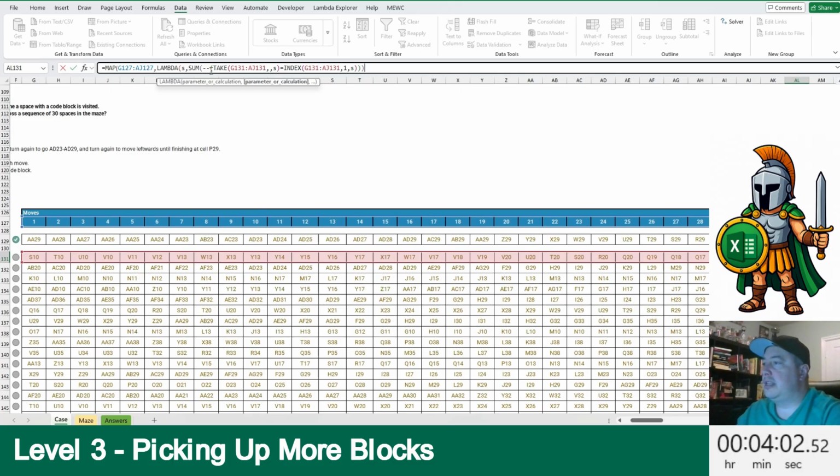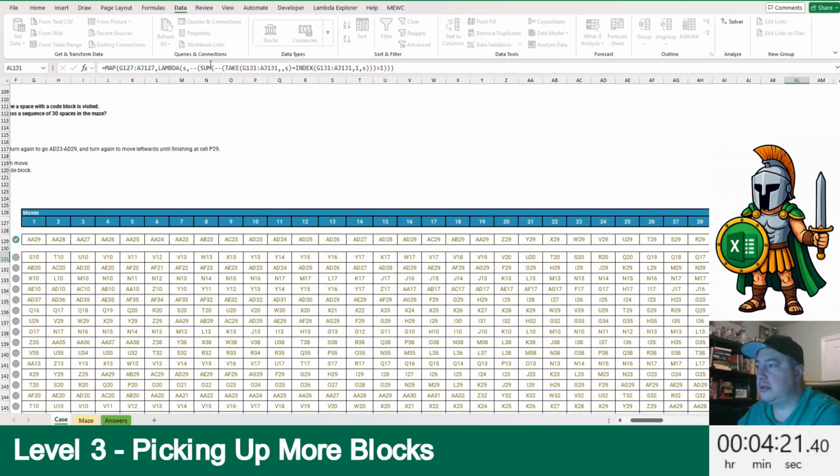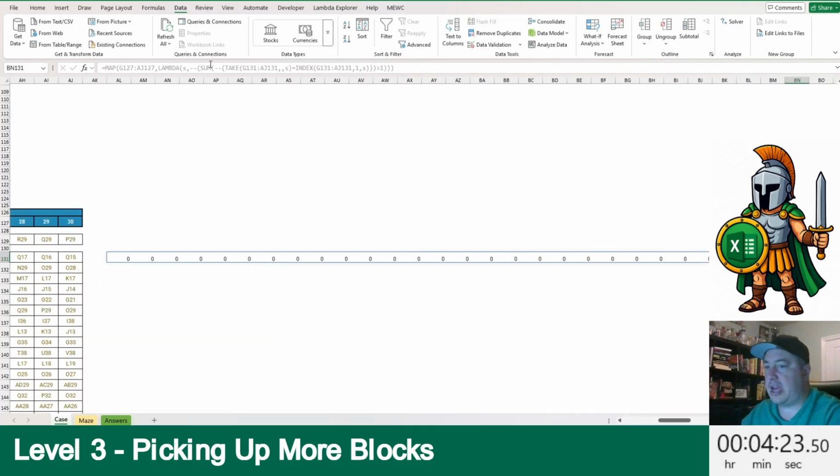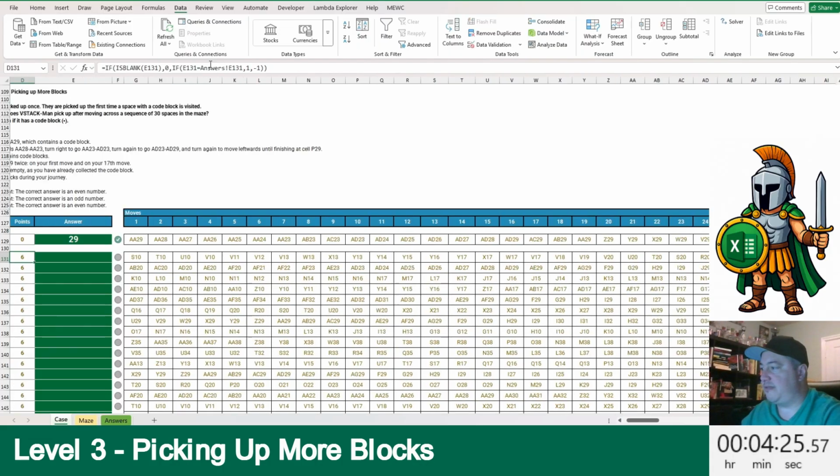And now let's turn it into a boolean. So if our sum is positive, that means that one has been visited before. So if it's greater than 1, sorry, if it's greater than 1, then it's been visited. And let's turn that into a 1 or a 0. So there we go. Here's our array of have we visited this before.